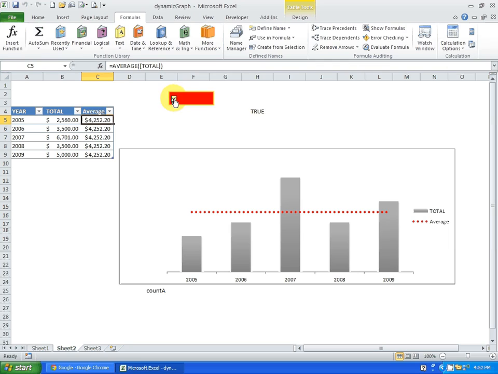Now you see nothing is happening because this average value we want to show only when this becomes true. In other words, if you select this option, this cell will become true, and if it is true, then we want to show the average. So to do that, we just add IF here. If this cell equals true, then we want to show this.